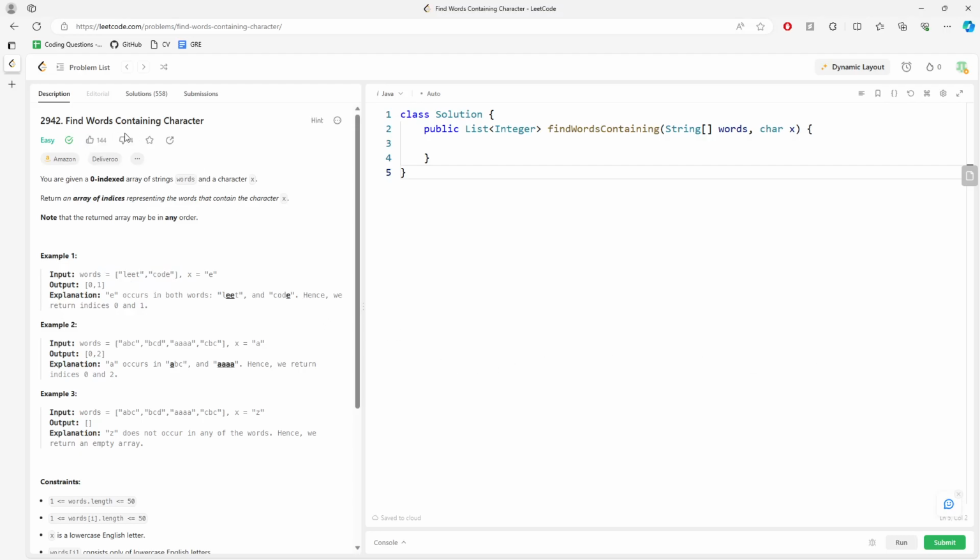So this question is find words containing characters. You want to return an array of indices representing the words that contain the character x. So basically, you traverse every single string to see if there is an x in there. If there is, put it in the result. So there should be no difficulty writing the solution.